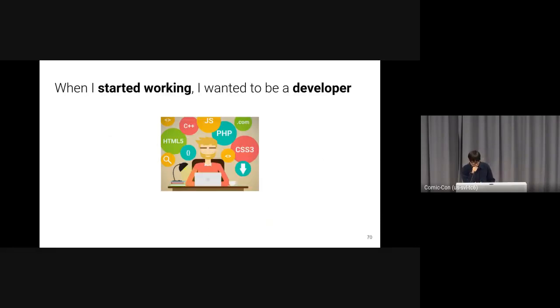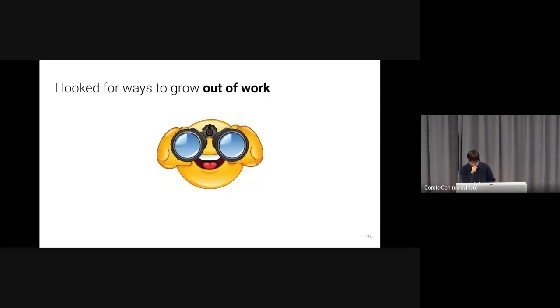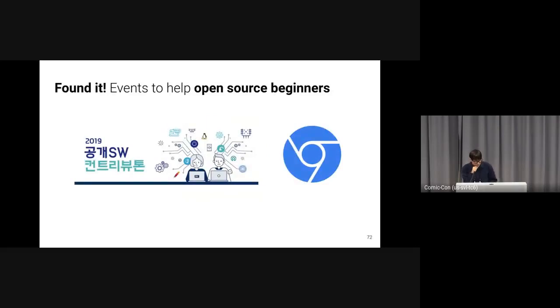When I started my job, I wanted to be a developer, but unfortunately my first department was not related to development, so I couldn't. I really wanted to develop, so I looked for ways to grow outside of work. At that moment, I found an event called Contribution in Korea. The event helps open source contribution beginners through mentoring. There were a lot of projects there. I chose Chromium because it looked so cool.